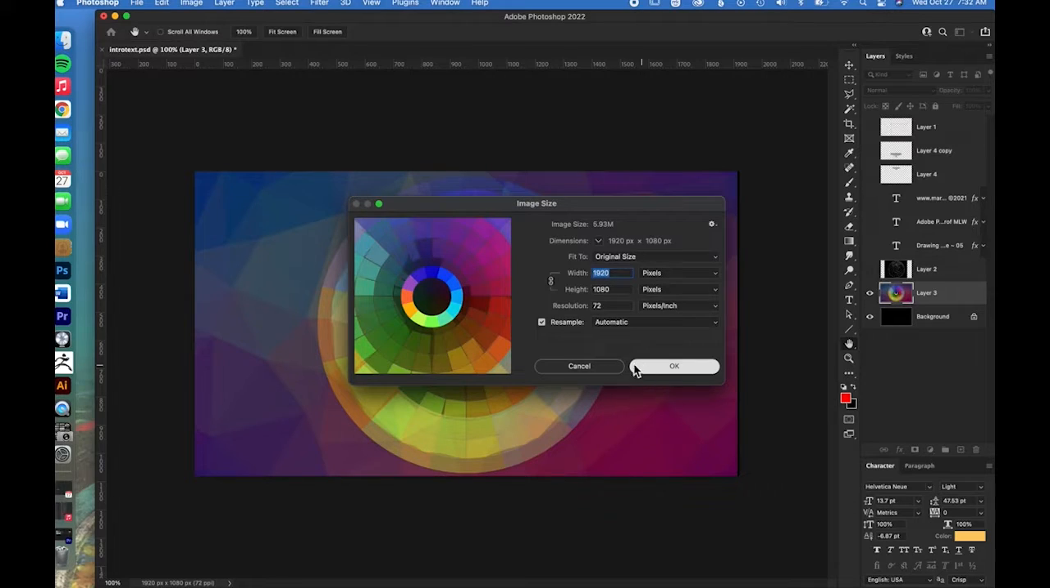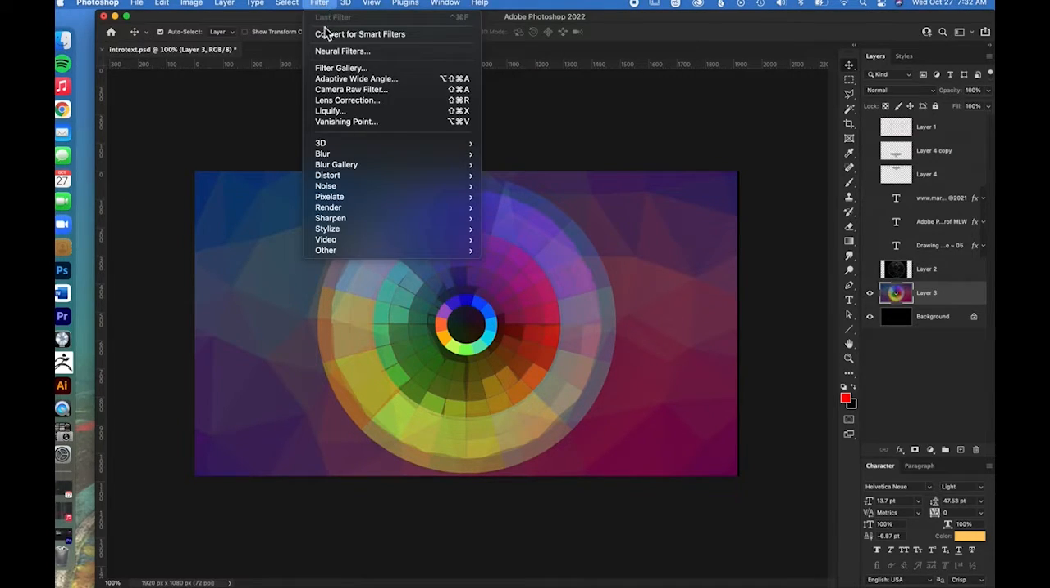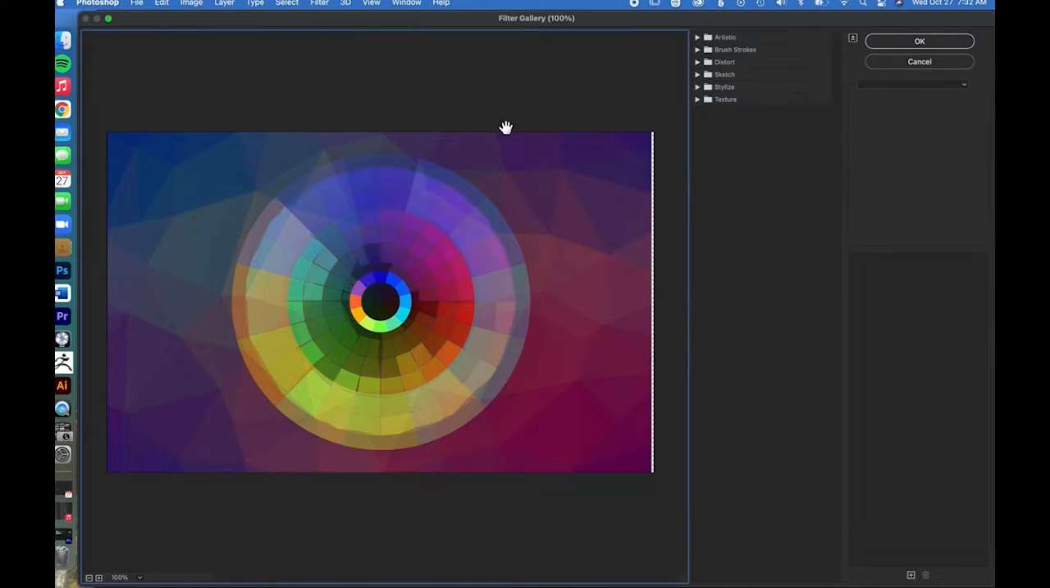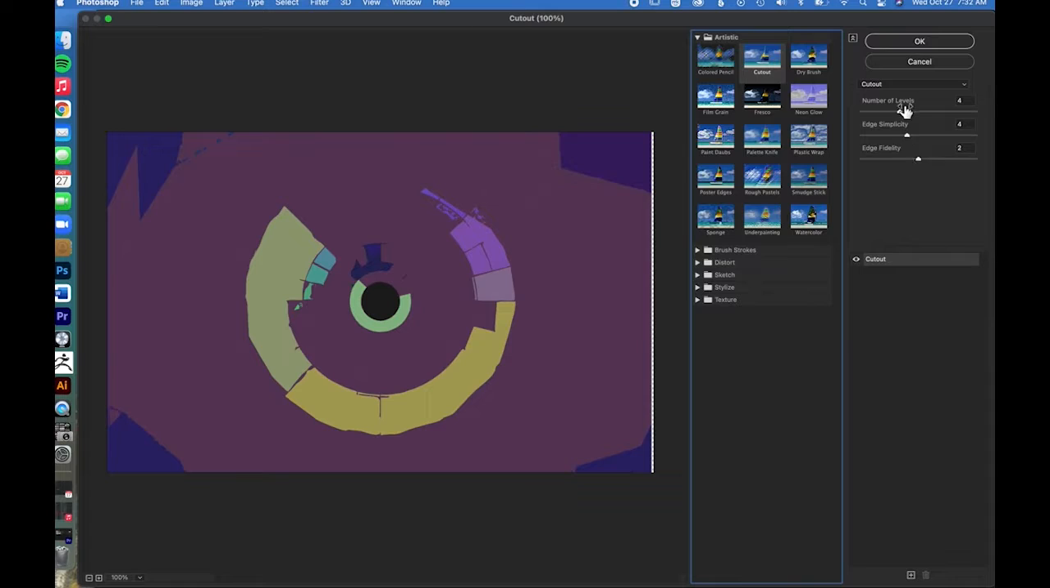I already made this. I have a piece of art that I put on here, and I've already put colors on it. I actually had something with a lot more colors. Then in filters, I did something that I use all the time. It's in the Filter Gallery, called Cutout. Under Artistic, Cutout gives me all these different options.